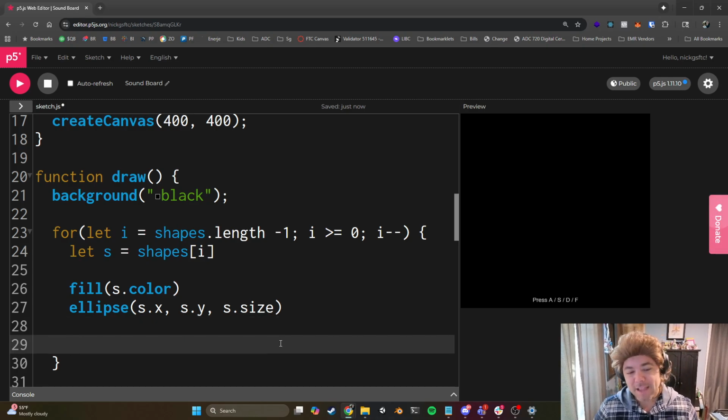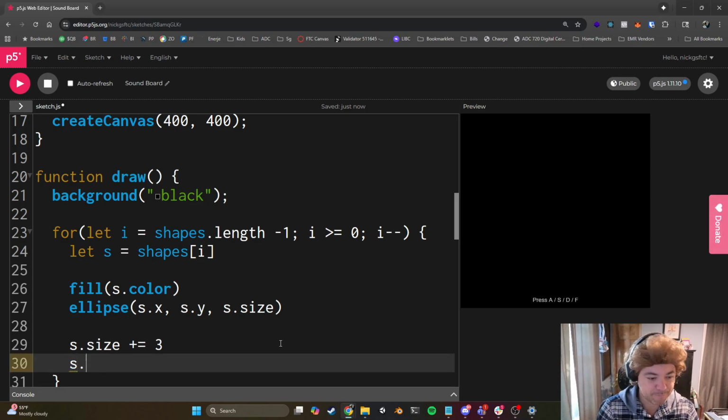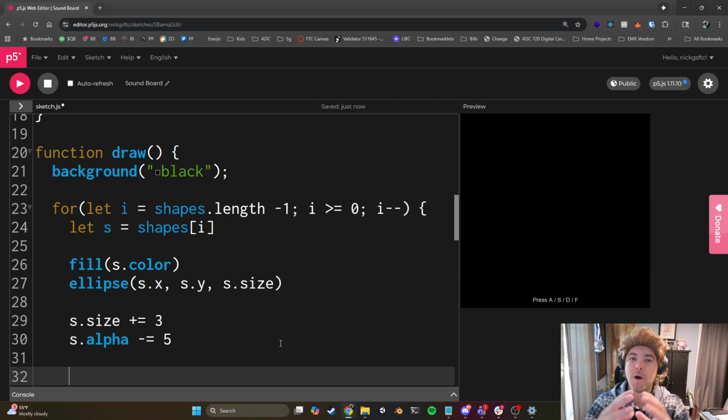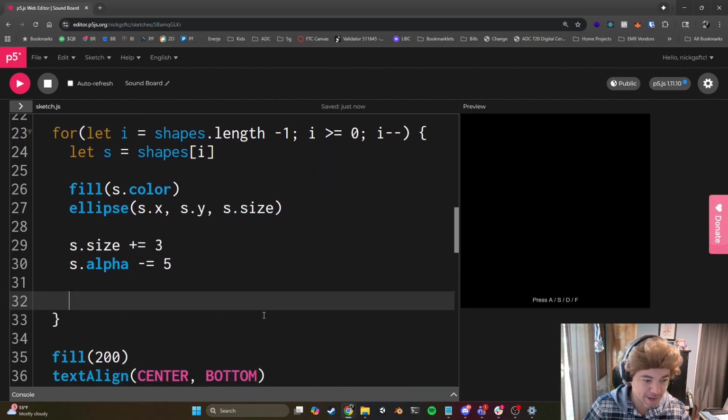So let's make this a little more dynamic. In this loop, we're going to modify the size of the shape. So we're going to say s.size += 3, and then s.alpha -= 5. The goal here is we want the geometry to get bigger over time and fade out, right? So let's see what happens.